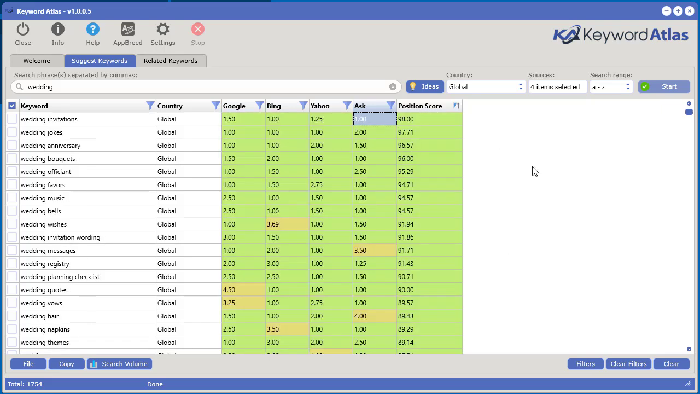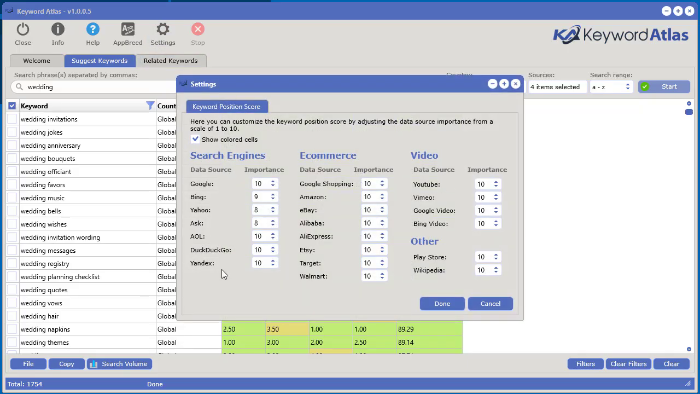Now, we've even taken it a step further. If you go into settings, you'll see that for all the different sources, we have importance levels. So you can apply an importance from a rating of 1 to 10 for your data sources.